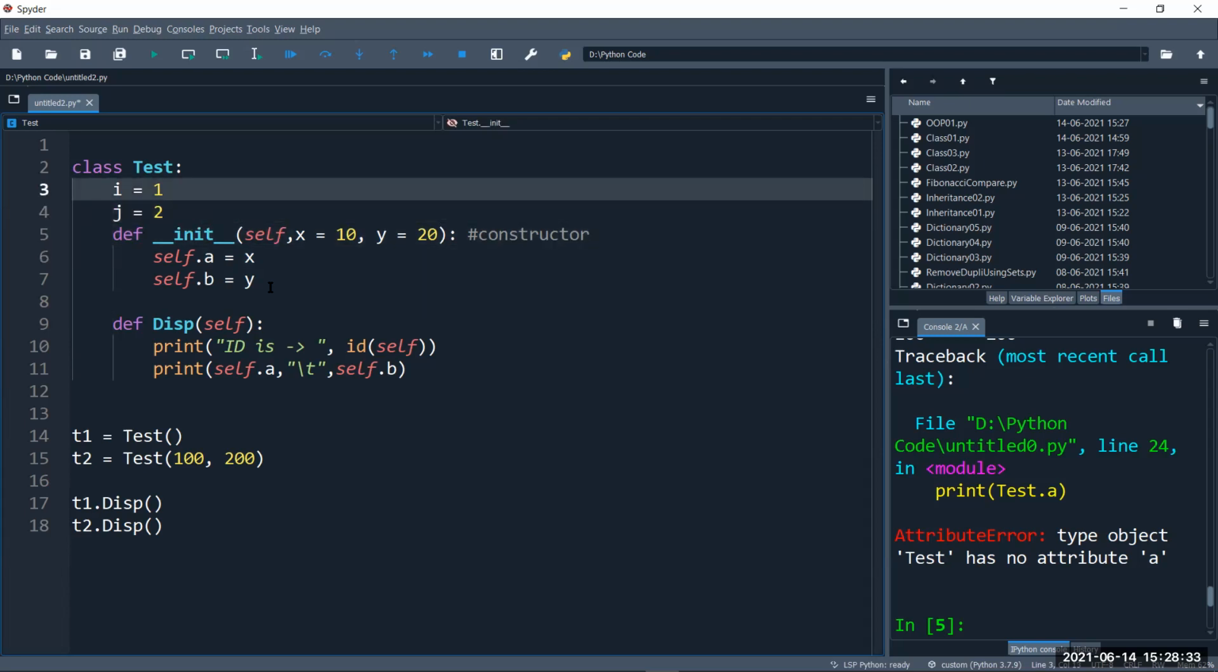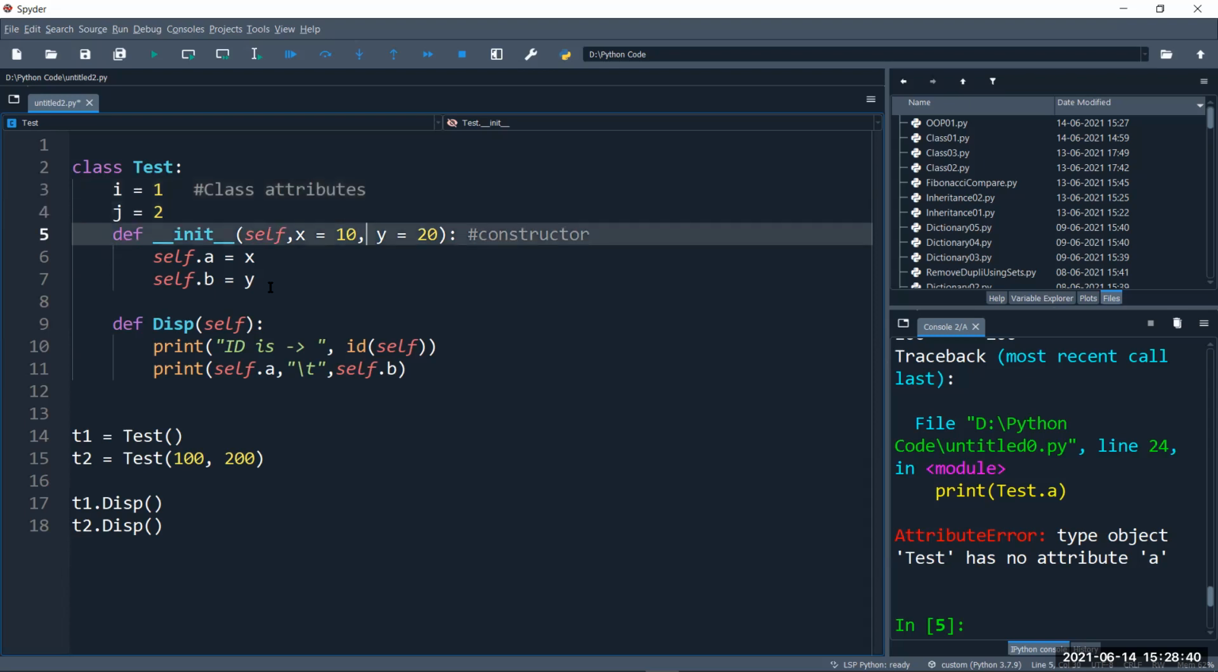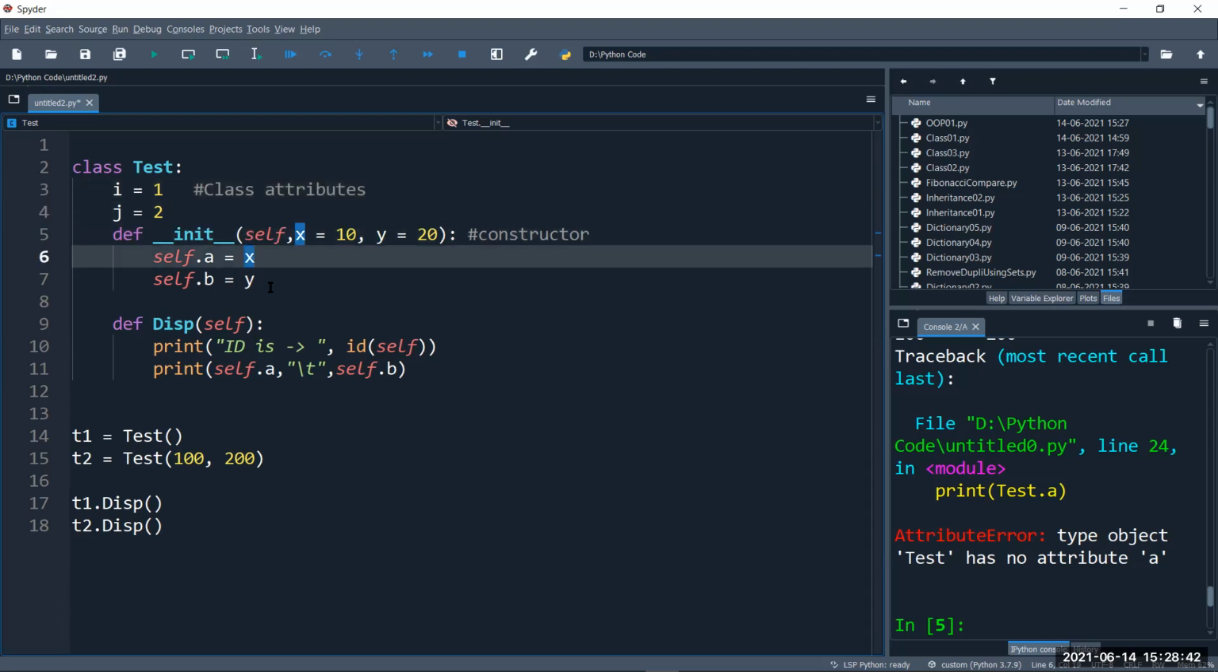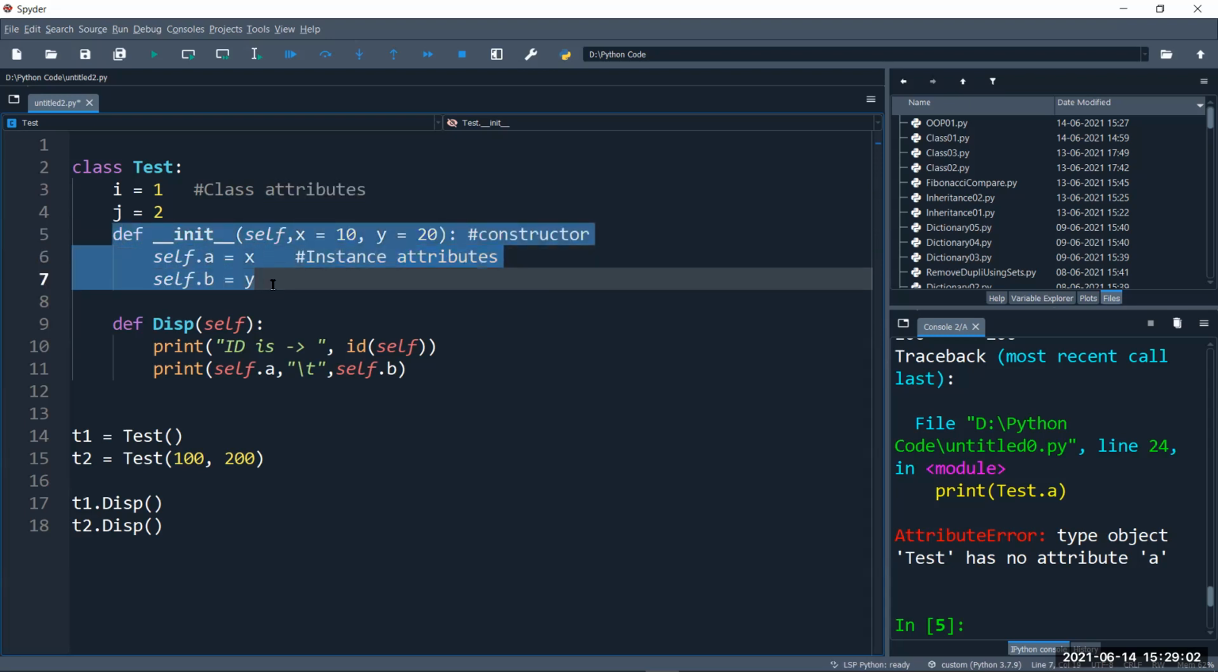these attributes are class attributes, right? And here A and B, these attributes are instance attributes. What is the difference now? In case of instance attributes, each instance will have its own set of attributes, right?